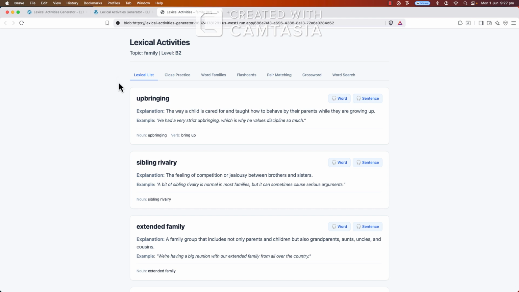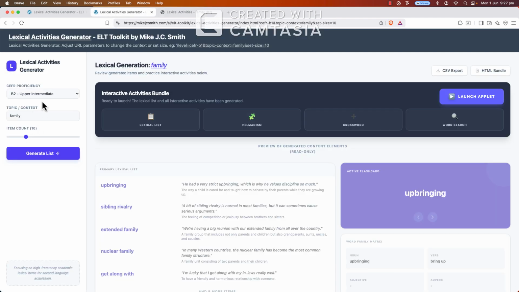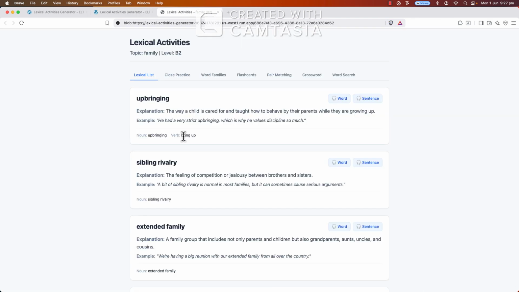So the activities that I've created are lexical list, cloze practice, which is a gap fill, word families, flashcards, pair matching, which is Pellmanism, crossword, and word search. So all of these are generated simultaneously with the input that we have set here. Okay, so let's look through some of these individually.